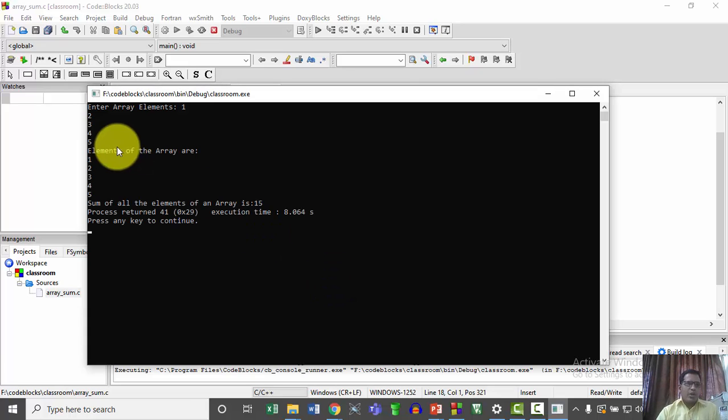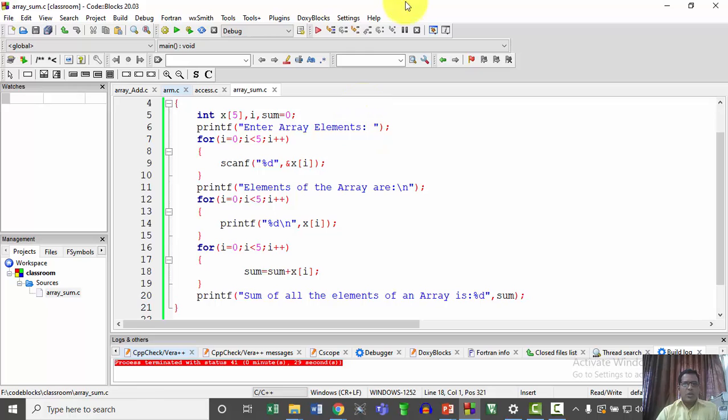So the moment I enter it, whatever array elements I have entered get displayed. Say 1, 2, 3, 4, 5, and its addition. 1 plus 2, 3, 3 plus 3, 6, 6 plus 4, 10, 10 plus 5, 15. So finally the addition is there. So let us cross check this step by step.